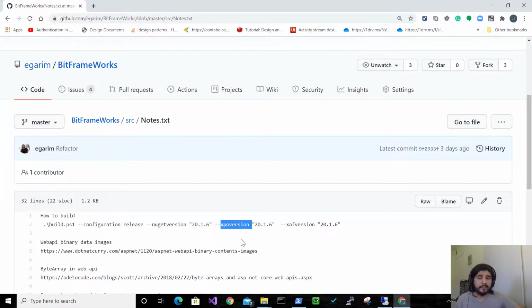In this case I always use the same number as the XPO or the XAF version. Then you need to tell it which version of XPO you're going to use and which version of XAF you're going to use. In the end, I will replace this with something simpler, but at the moment this is how it is.